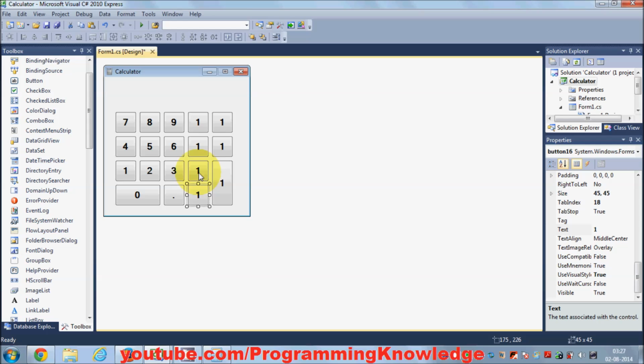Let's start from here. These are the operators we are going to use, for example plus, minus, multiplication and division. So first is plus, second is minus, third is multiplication, which is represented by this asterisk, and fourth is division, which is this one. This is our equal to sign. Change it to equal to, like this.